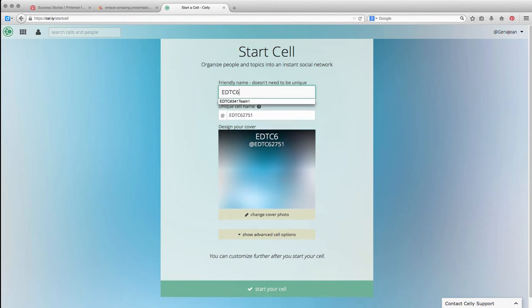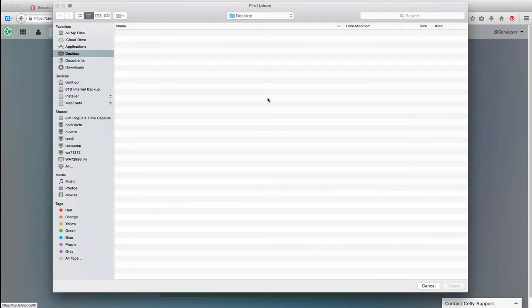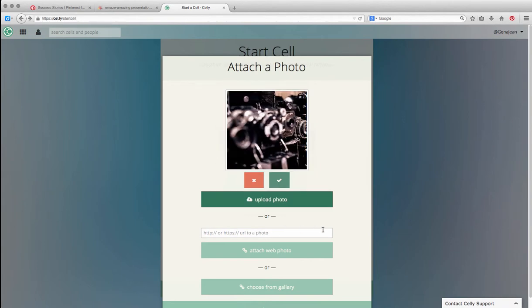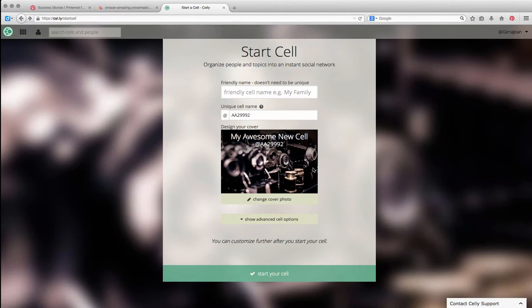EDTC 6340. So if we wanted to start up a cell for our class where we asked each other questions and had access to each other via our cell phones, email, whatever our individual members set up, then we could do so. So EDTC 6340, I can update my cover photo, so I can select pretty much any photo I want. Got that one. All right, once you have your image selected, you can hit the check mark, and that image is now your image assigned to the cell.